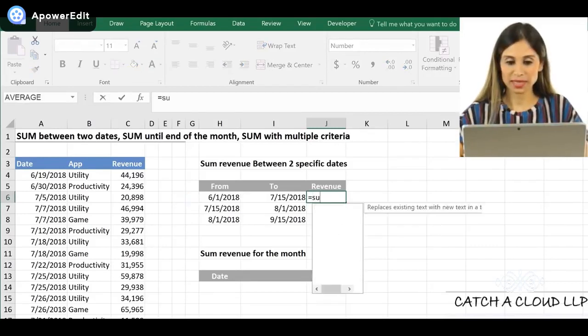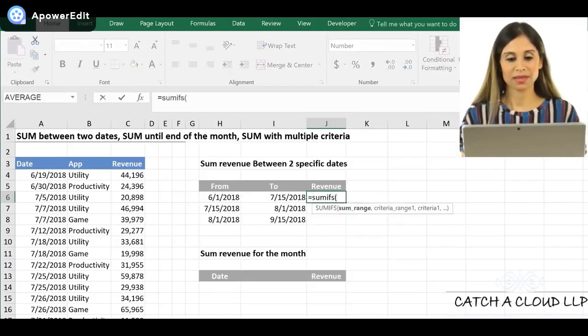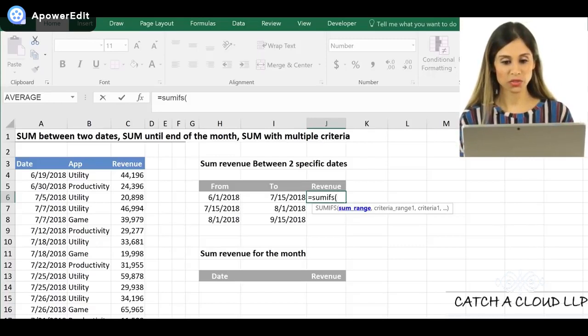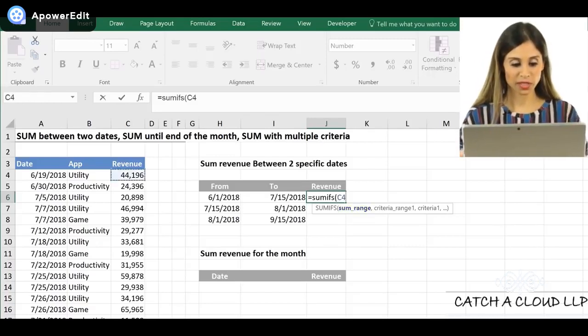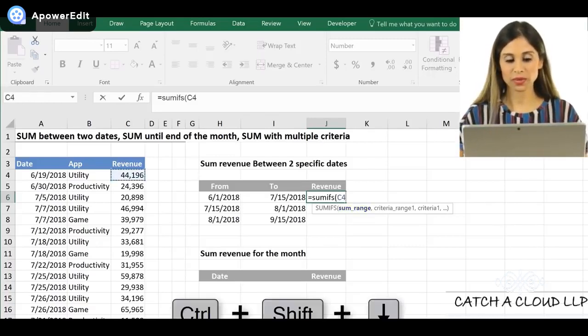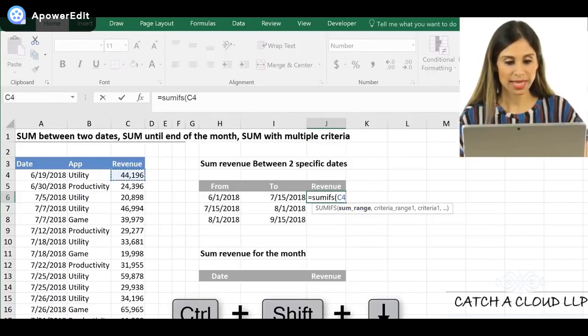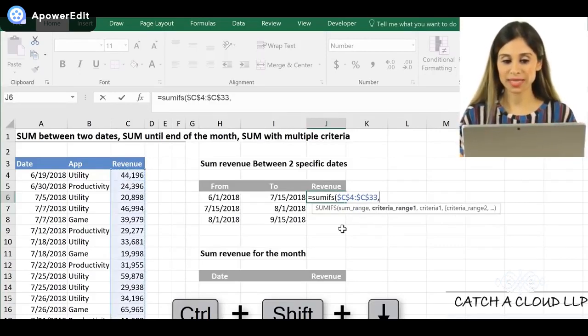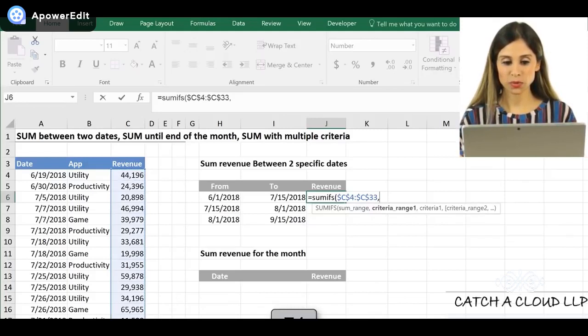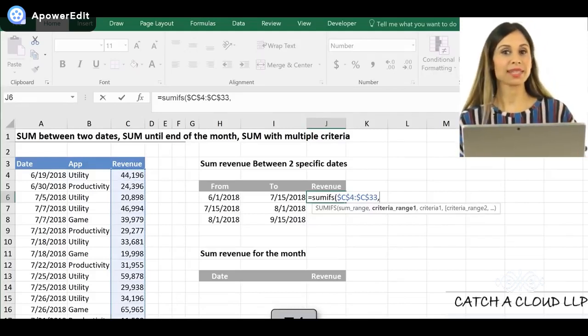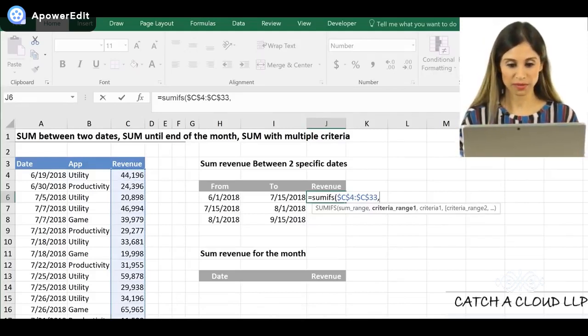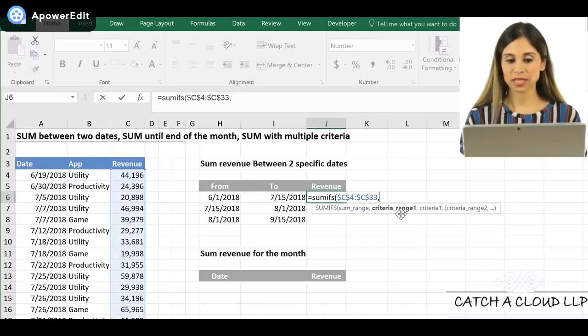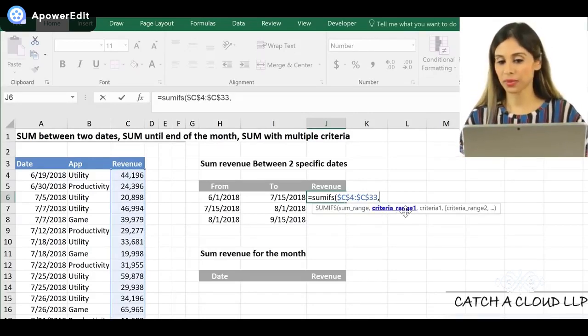I'm going to use the SUMIFS formula. SUMIFS is a very easy formula to learn. First argument for it is the sum range. So in this case, that's our revenue. So I'm going to use Control-Shift down to jump to the bottom of the data set. I'm going to press F4 to fix it because I'm planning to pull this formula down and I don't want my referencing to shift.